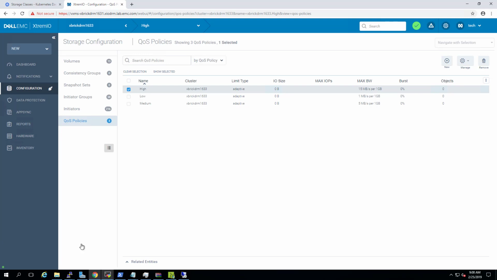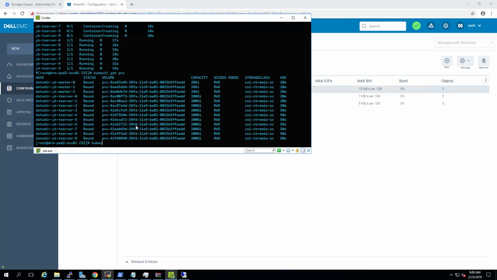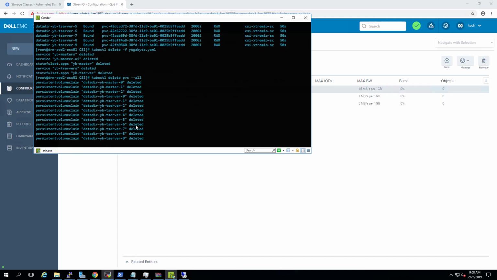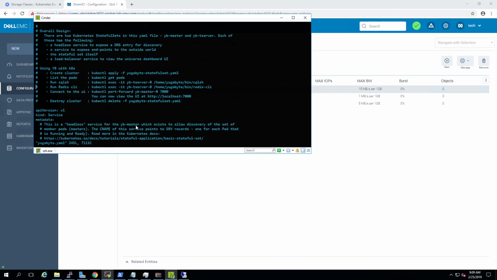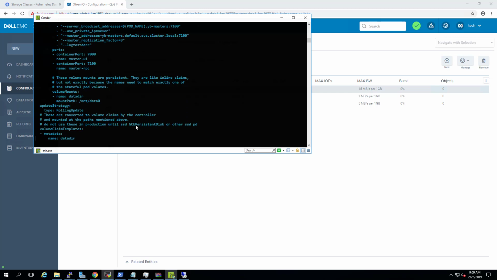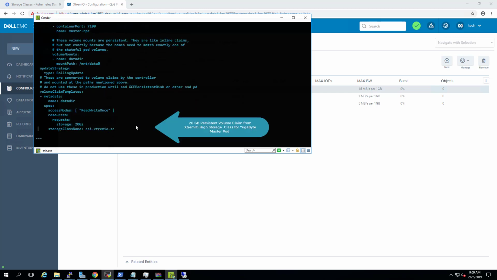Now, let's go back to the CLI and delete the application I previously created and its persistent volumes using the kubectl delete command. Now, I'm editing the stateful set YAML file, and instead of using the default storage class, I'm setting the master stateful set to use the high storage class and the worker stateful set to use the low storage class, and then I'm saving the file.